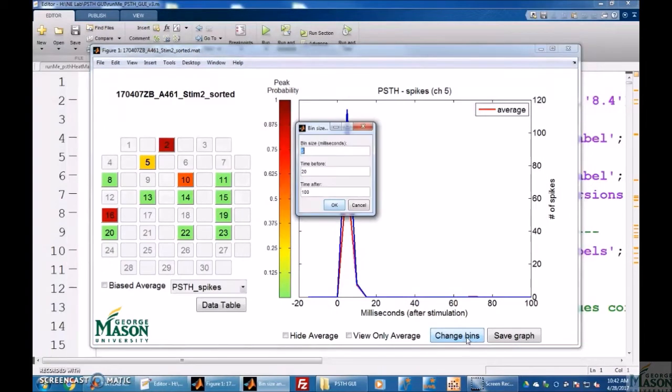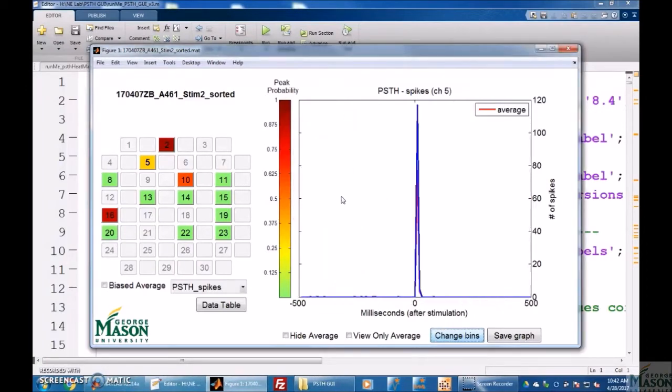Then there's a change bins option that you can use to change the bin size and time window. So there's a time before, time after option. I'm going to change it to -500 just to let you see how it looks. Once you change it, you can do the same things you could do before, like biased average and the regular average. Now it'll show in this time window. I'm just going to show you some examples.